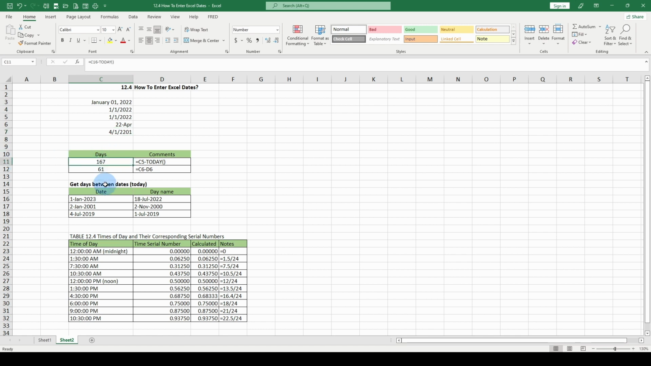In terms of some other formats, we'll go down here to C11, and we have 167 days. What does that mean? That means C16 minus today. Well, what's C16? C16 is January 2023. I just typed in some random numbers down here below. What does that mean? That means there's 167 days between today and January 1st, 2023. How do we do that? Look over here on your right. We just took today, we subtracted 2023 from today.